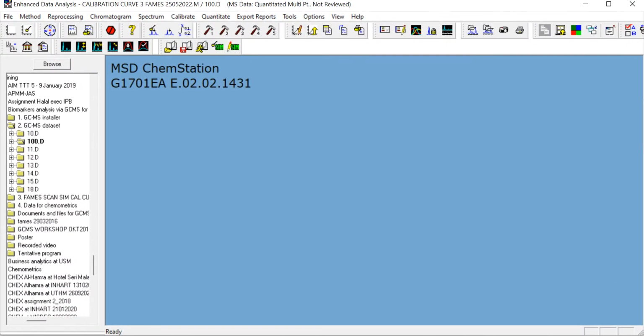So let's see if we remember about this one. Previously we used the Enhanced Data Analysis software. This software comes from Agilent. When we purchase any GCMS, in this case a GCMS quadrupole, together with that we will receive this software so that we can operate the GCMS and analyze the results from there.